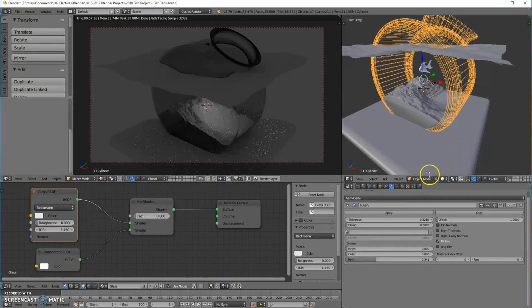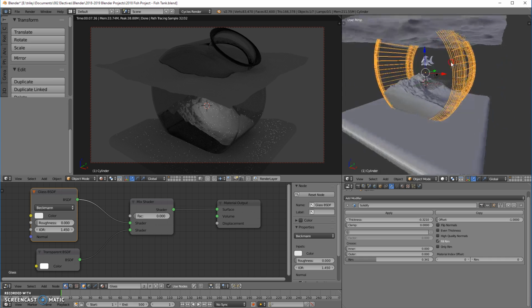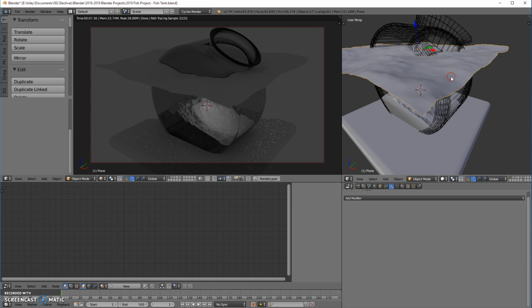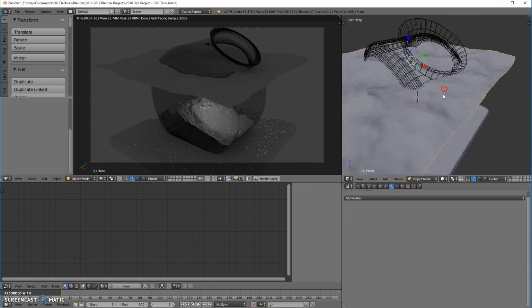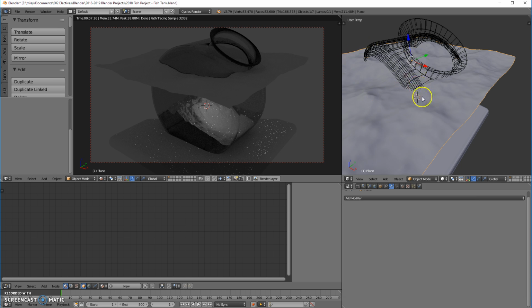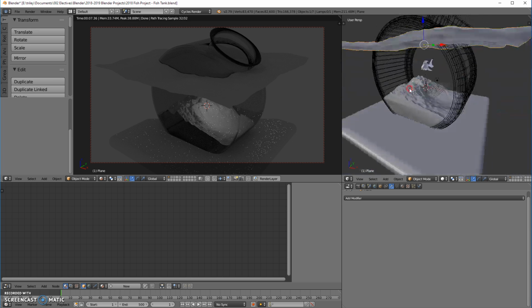I extruded it down so that I had a three-dimensional solid for it, and then I used a Boolean modifier on that using this shape here to cut it away. And I'll show you what I mean by that with this one. So here I took a plane and I added an ocean modifier to it, adjusting the settings to get the water pattern on top the way that I wanted.